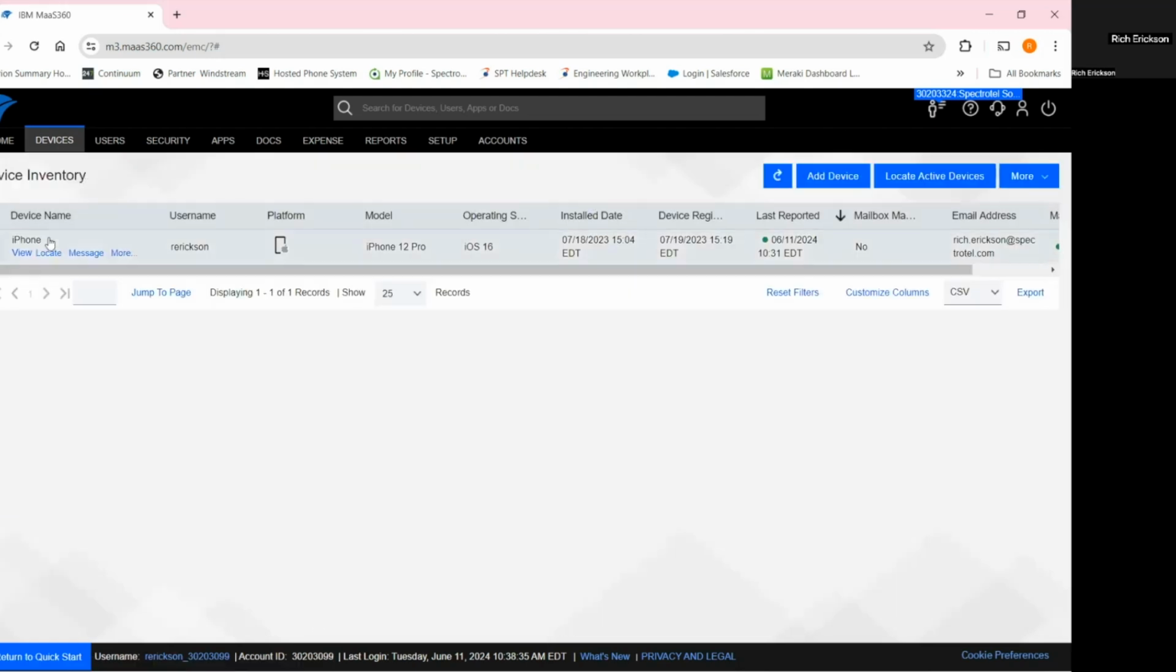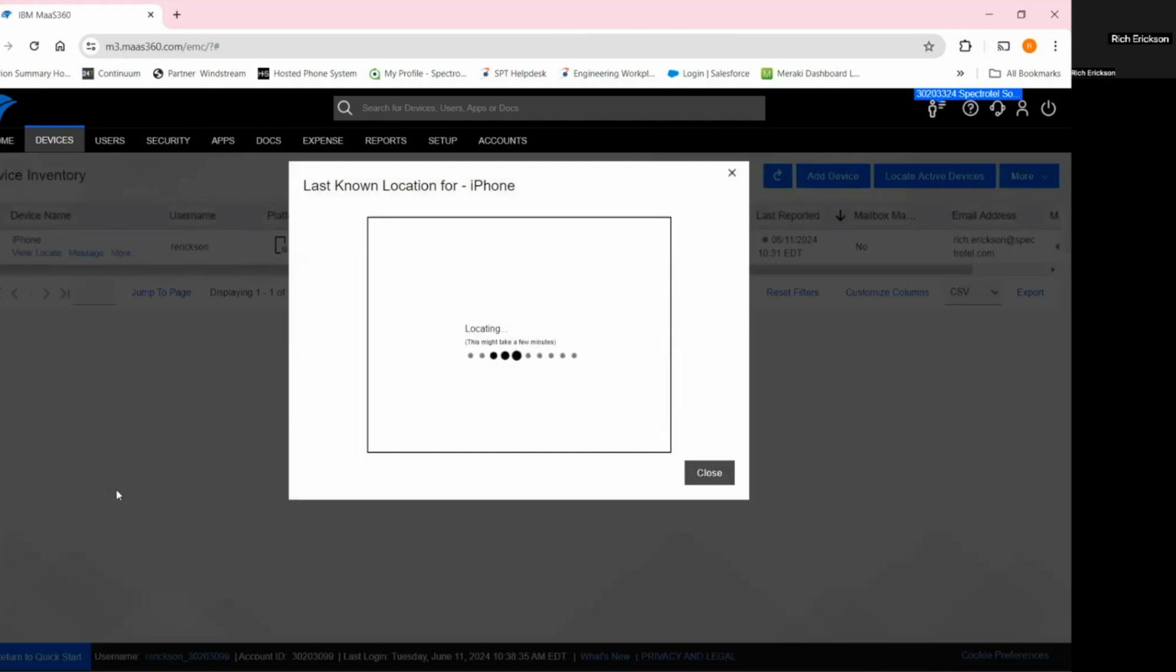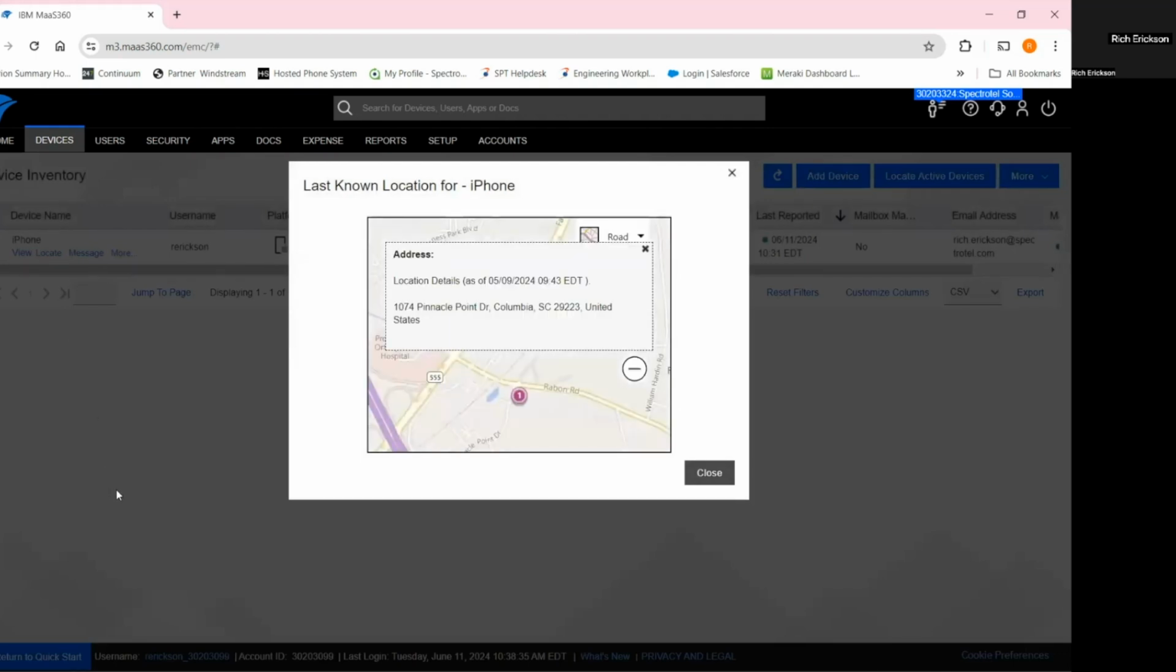Back at the inventory screen, I can locate this device simply by clicking on the locate button. It's actually going to locate the device for me. So I'm locating this device, and it's going to show me currently where the device is. You can see here it's located at our South Carolina office. And if the device is offline, it's going to show you its last known location. So this device you saw back on the home screen has been offline for the last 7 days. However, it is still showing me the last known location of the device.